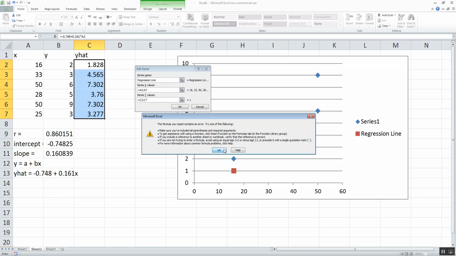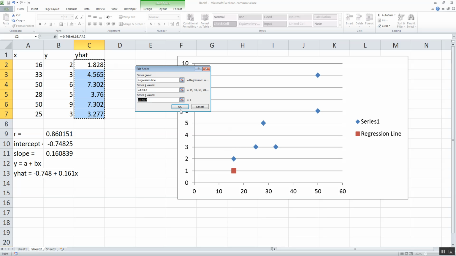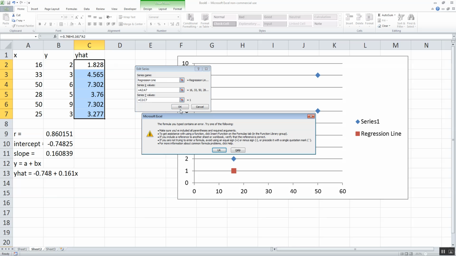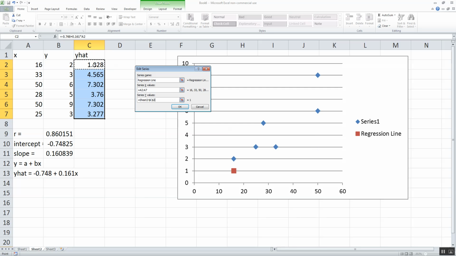Formula type contains an error. I don't see an error. Equals C2 colon C7. That's interesting. Well, let me just come over here and click and highlight these. I shouldn't have had to do that. I should be able to type it in direct.